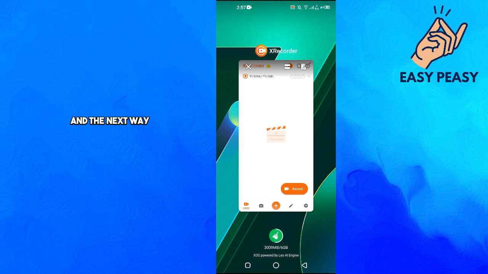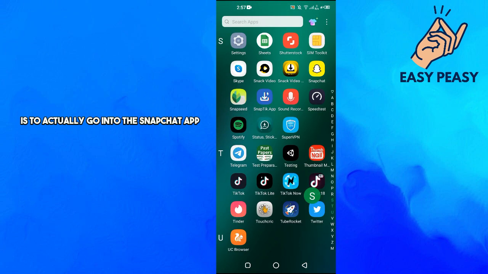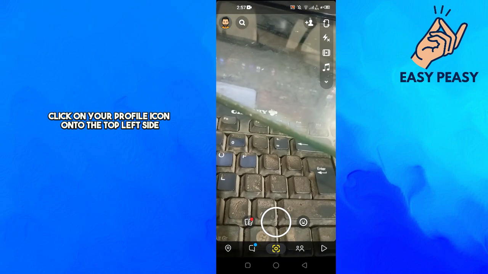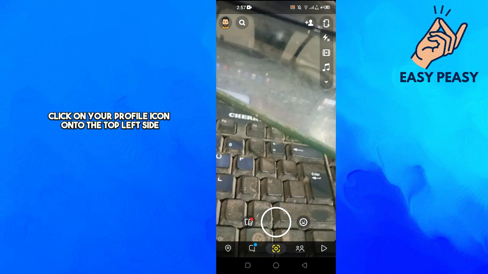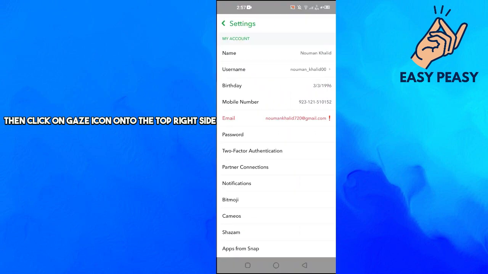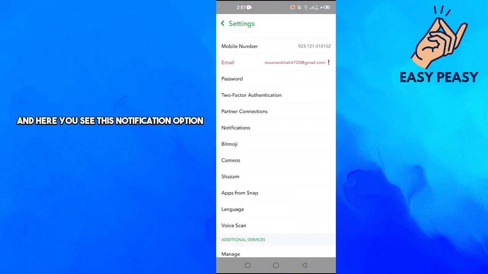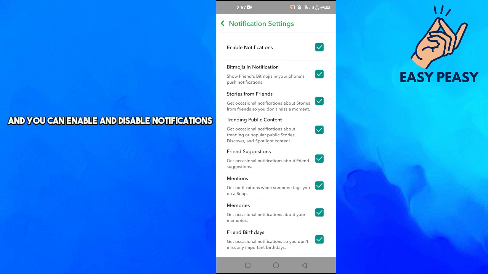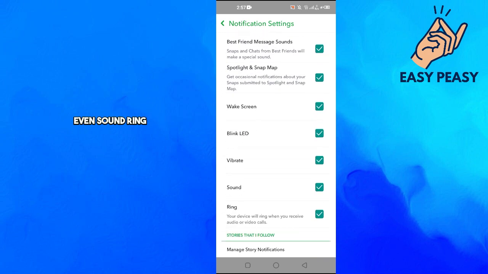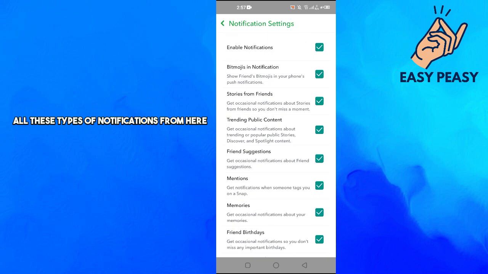And the next way is to actually go into the Snapchat app. Click on your profile icon on the top left side, then click on the gear icon on the top right side, and here you see this notification option. You can click on this one, and you can enable and disable notifications, even sound, ring, all these types of notifications from here.